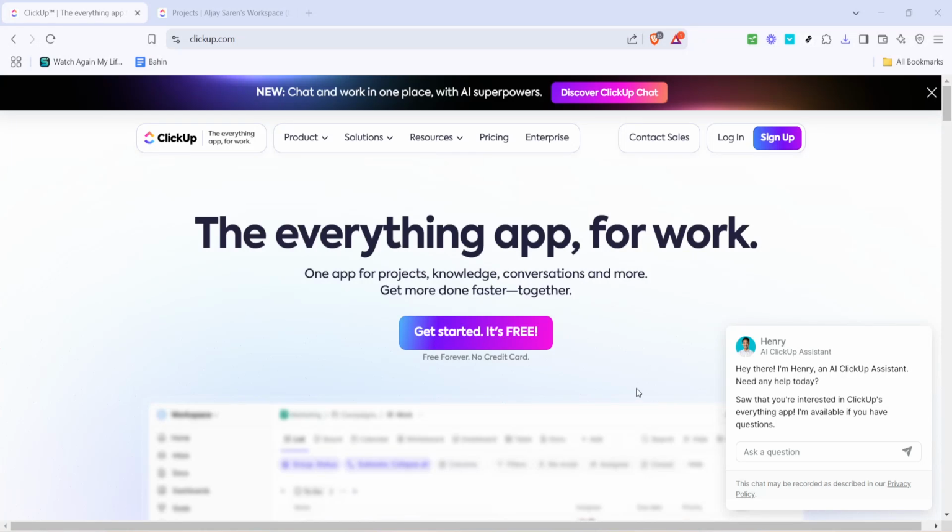In today's video, I'm going to teach you how to integrate Outlook with ClickUp in just 5 minutes. To get started, open your web browser and navigate to ClickUp's website. This is where the magic begins, as your workspace for all tasks and projects. On the homepage, you'll see an option to log in at the top right corner. Click on this to proceed.